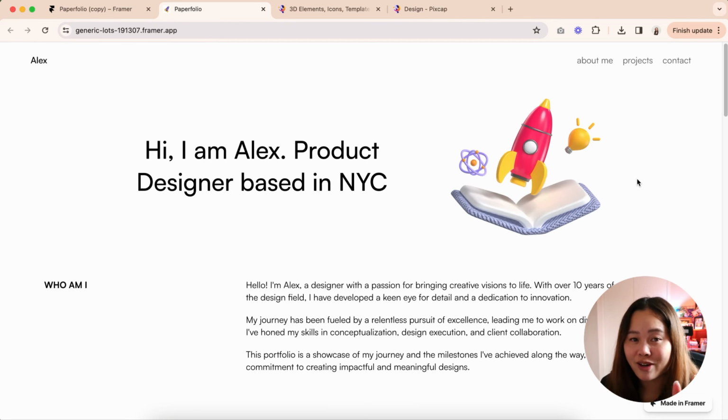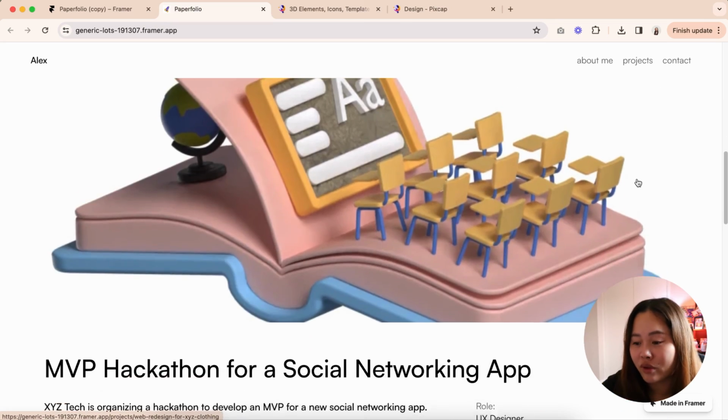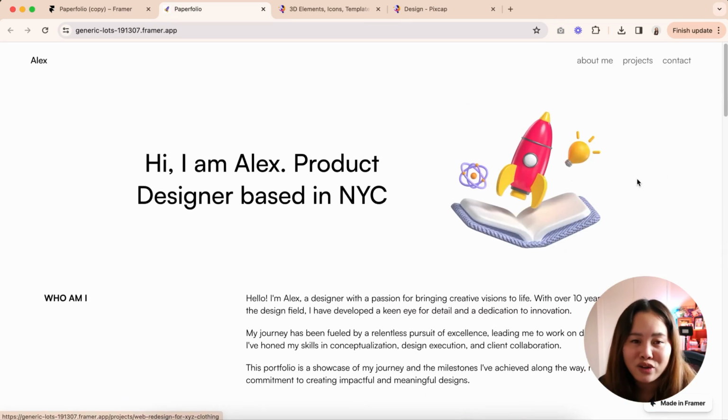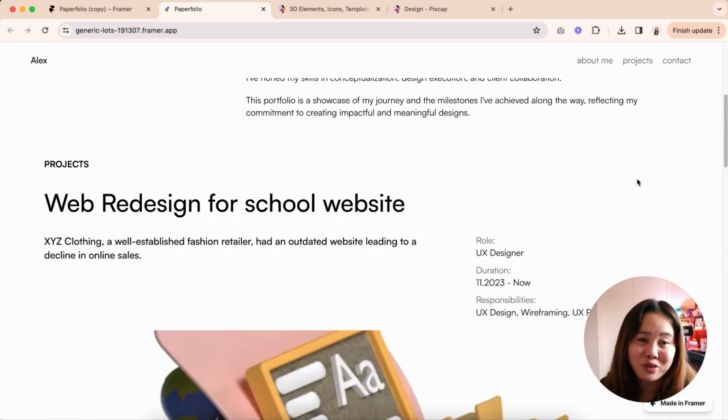But just look at the website. I'm super happy about how this turned out. It's minimal, but also has some character and personality with the 3D elements. And there's a cohesive color theme all the way through. You can just imagine how fun your portfolio can get if you add your 3D elements.